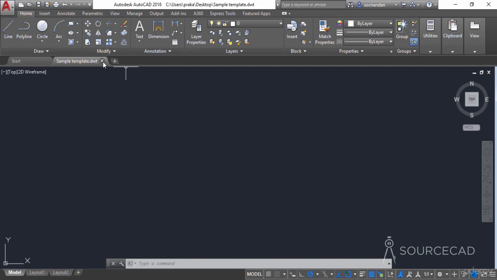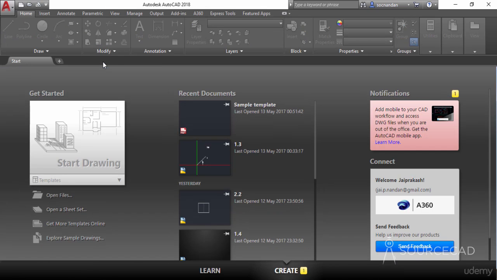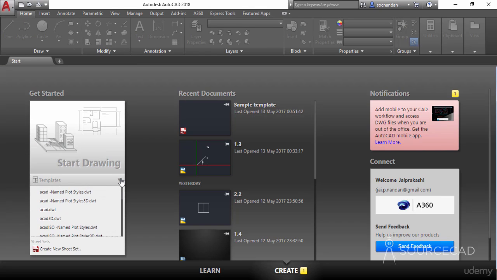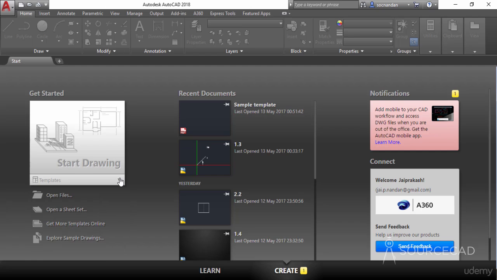Let's now close this tab. If you want to open a drawing with the saved template, you can simply go to Open Files and open the template, or you can select the predefined templates from this list of templates, which we obviously don't want. We don't want the predefined templates. We want the template which we have made.